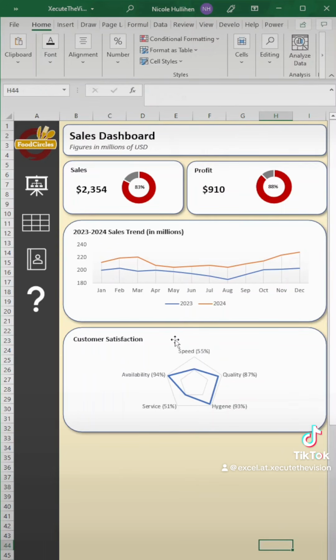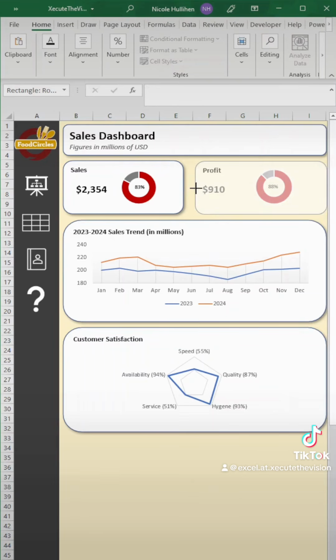And some last final touches might be to just resize these boxes a little bit. If you want to move them around, you could do that. I'm just going to shrink this a little bit, move this one a little bit, and there's your dashboard. Looks great.